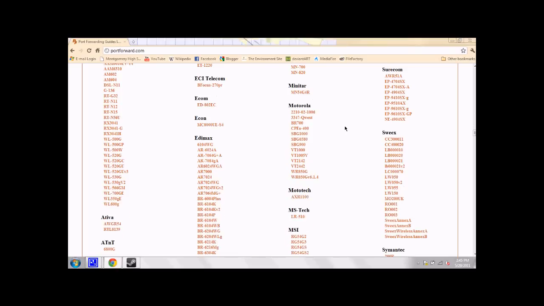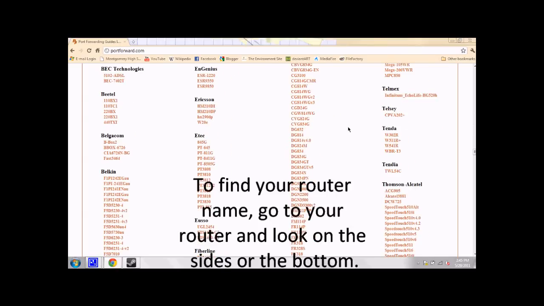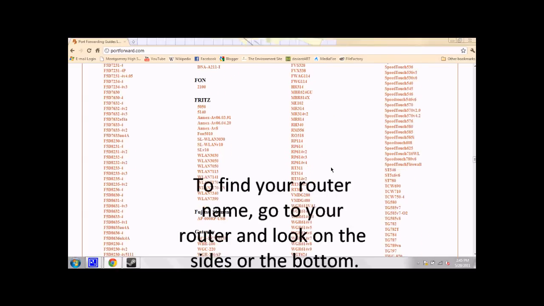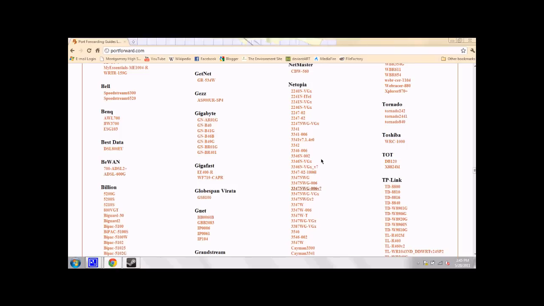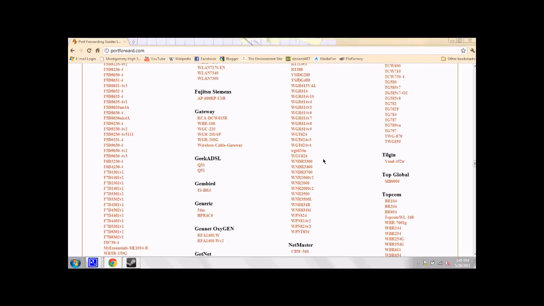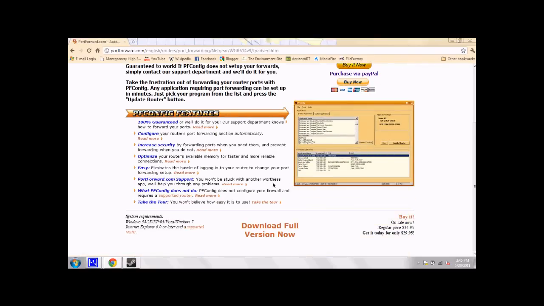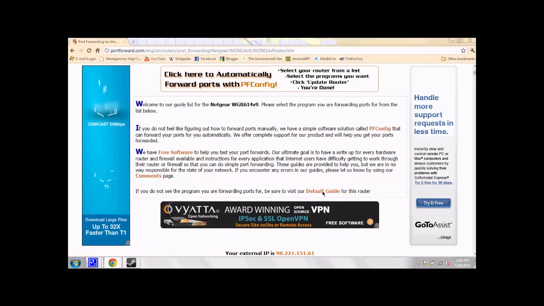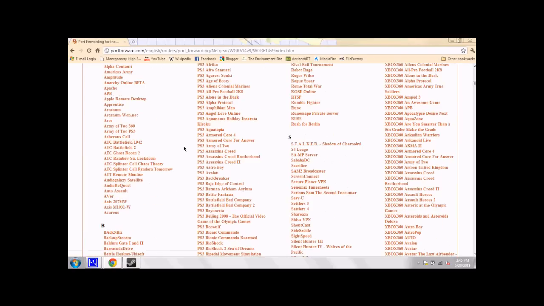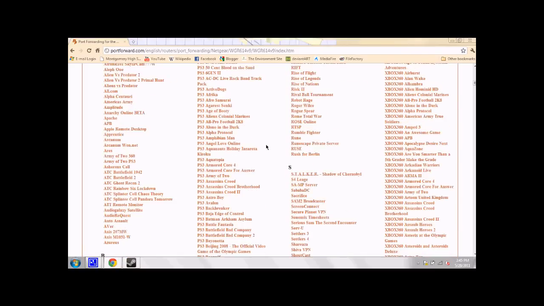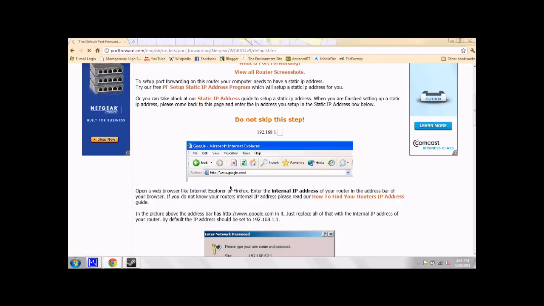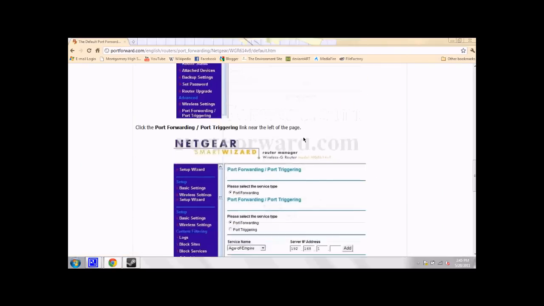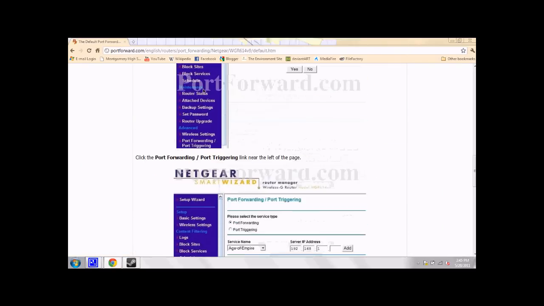So I'm going to go over to my router, and it's different for everyone else. Mine actually is a Netgear, and it is this one. And then as you go over here, you can skip this ad, and then scroll down and see all these games. But Terraria is a relatively new game, so you need to see the default guide. And when you look on your default guide, you're going to see all this fun, fancy stuff.